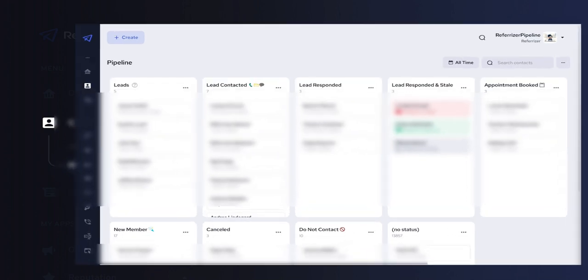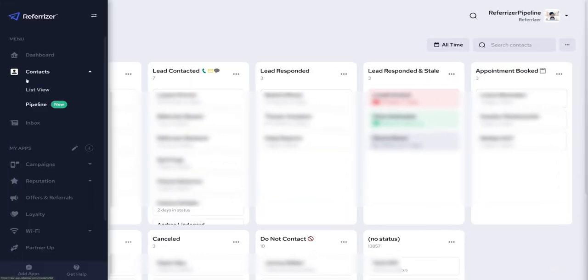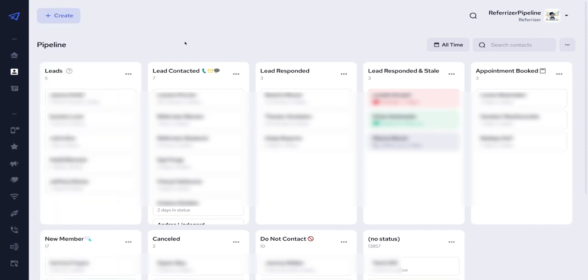Ready to dive in? You'll find the pipeline nestled in the sidebar navigation. Simply look under Contacts and it's right there as the second option. Click on Pipeline and a whole new perspective on lead management opens up for you.